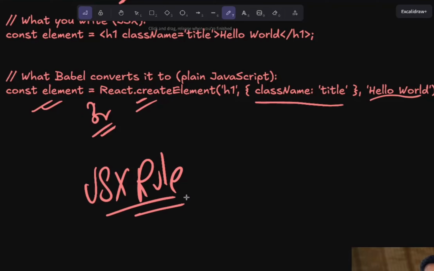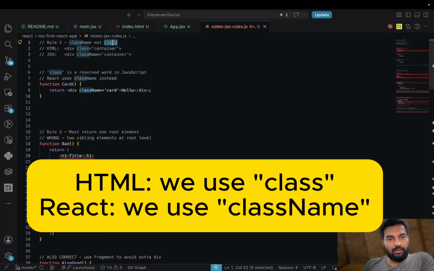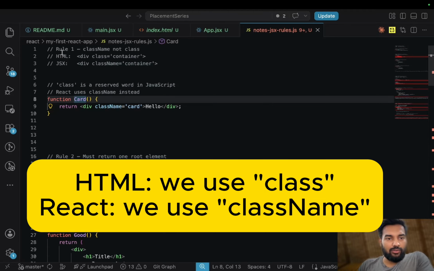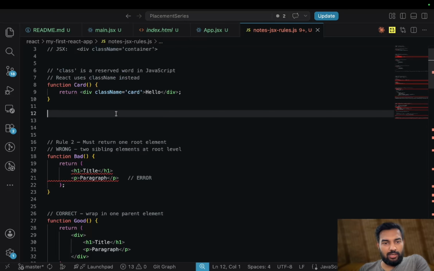Now we have JSX rules. So let's see that. First rule here: className, not class. In HTML and CSS, we have already seen we use class, for example div class container. In JSX we write className here. This is how we use it in JSX.